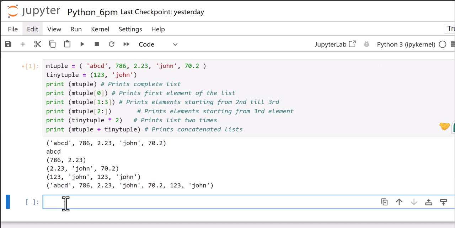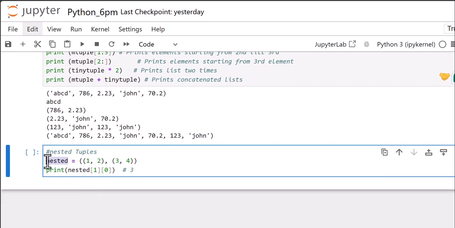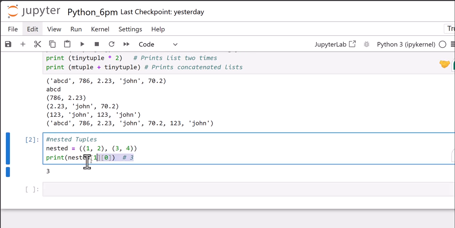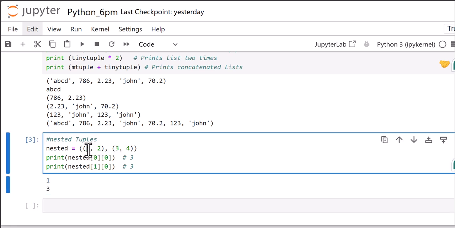Let's look at nested tuples. We have a tuple, and within that we have another tuple. Okay, and how do we access it? So 1 0 will give you 3. Likewise you can try the rest of the combinations. You can also try 0 0 will give you this, 0 1 will give you this, 1 0 will give you this, 1 1 will give you this. Clear?